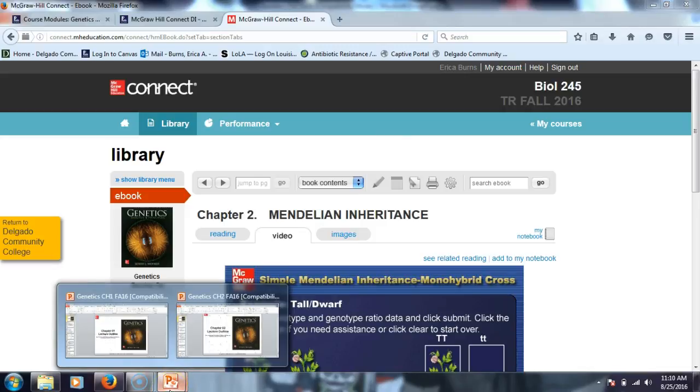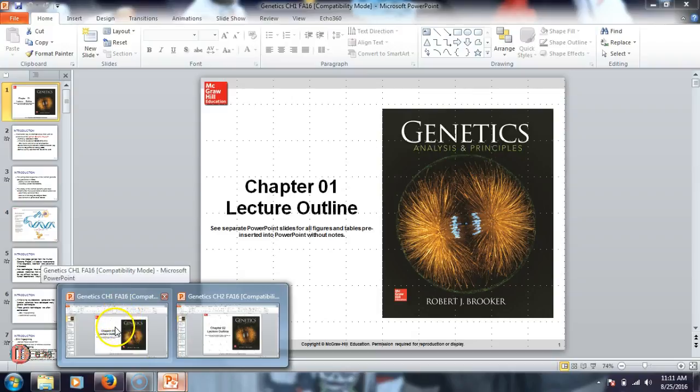So remember I said you don't have to bring your book to class anyways. If I want to refer to something in the book, I'm going to pull it up on the screen because I have the ebook too, or something related to Connect and whatnot.